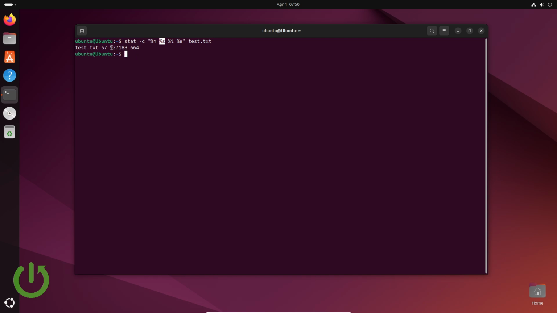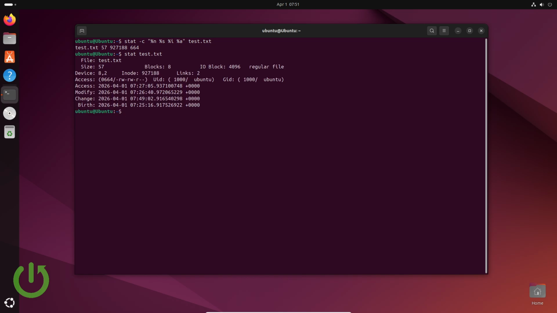This number is from the i, this is the inode, and this from there, as you can see, maybe I will show you, is the permission from the a option in the octal format. So these are some options that you can use.